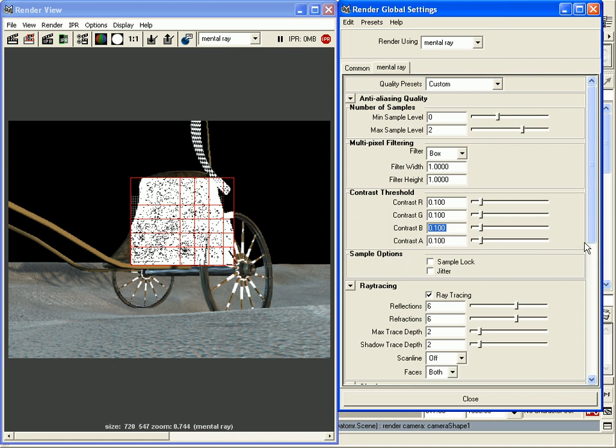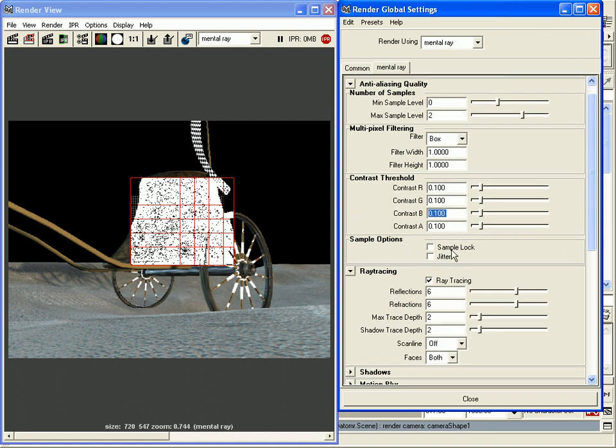Underneath sample options, you'll notice you've got two new settings called sample lock and jitter. Sample lock is going to force mental ray to sample the same exact shaded points every single time that it generates an image. Sometimes you'll have problems with roping or swimming within your image, and you can't seem to alleviate it any other way, and by telling it to sample lock, it'll force it to have consistent sample regions throughout, and it should alleviate some of those problems.